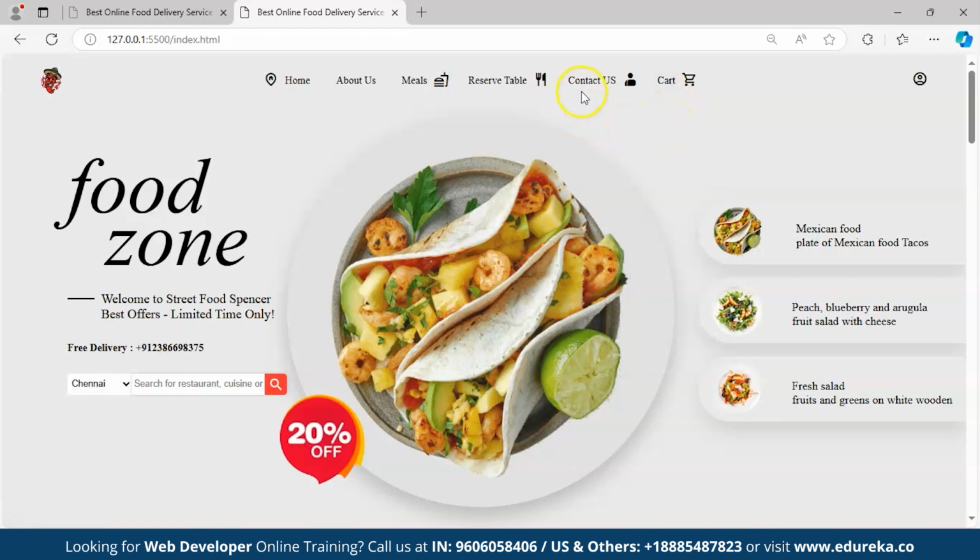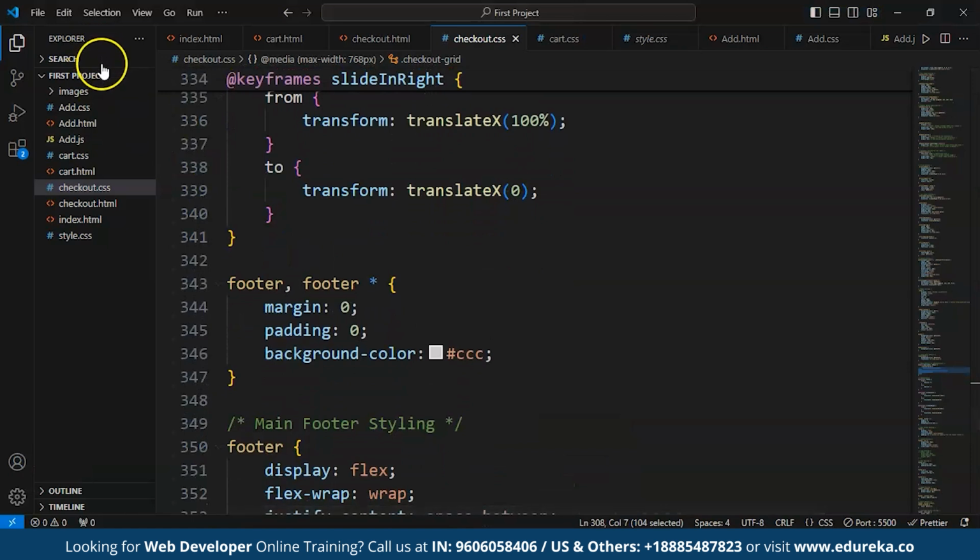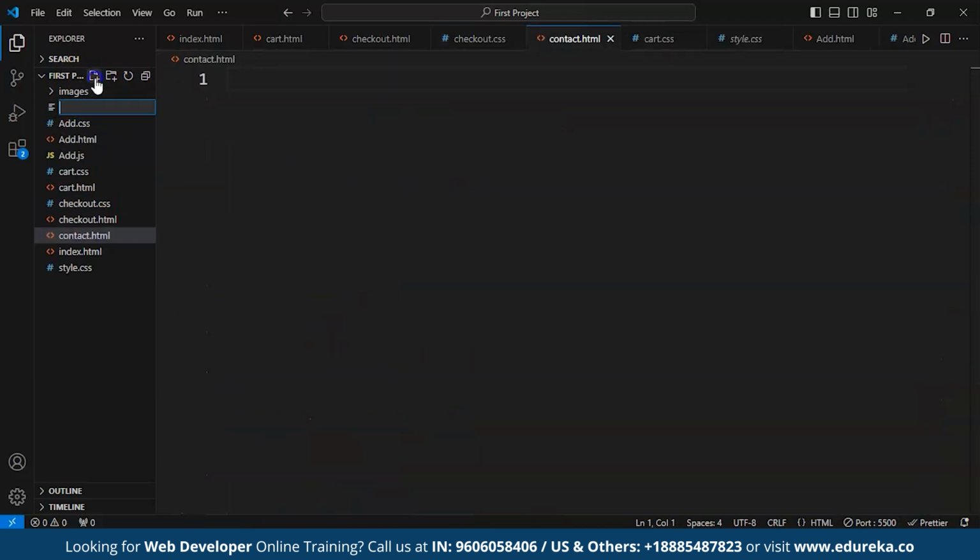So now we are going to create the contact us page, and after that we'll create the about us page, and then we'll move on to creating the login page. So now let us go back and we'll create the contact us page. So we'll just create the HTML file first, contact.html, and then we'll create one CSS file, and we'll also create the JavaScript file for this.